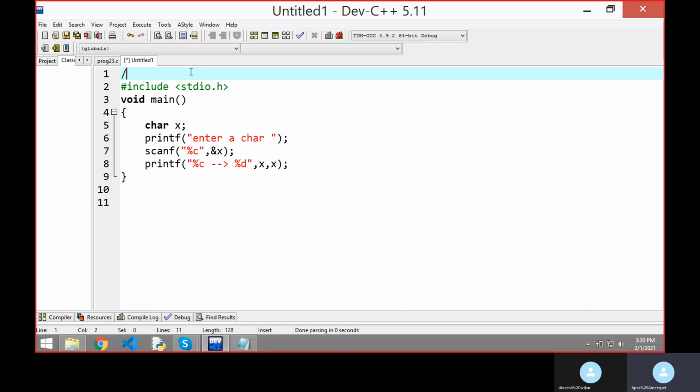Fine. So this is a program to accept a single digit number and print it in words. I hope you have done this previously. Accept a single digit number and print it in words.